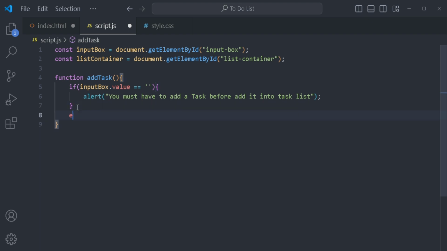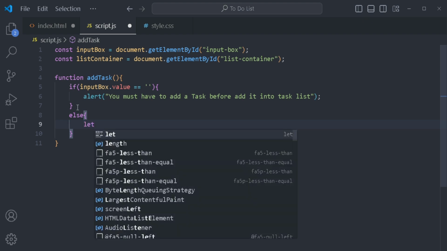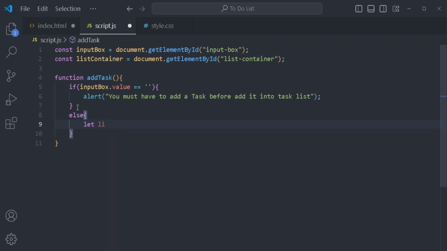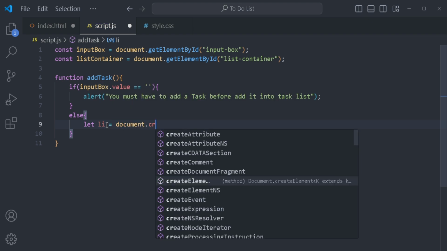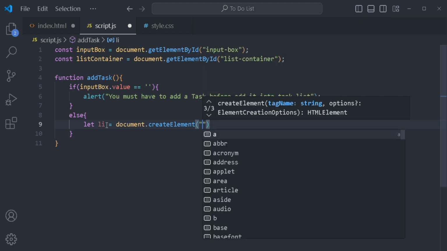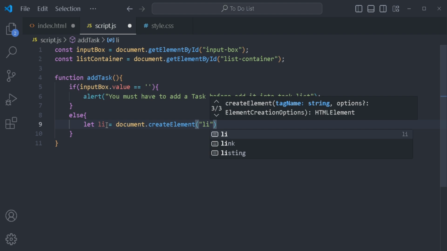Now we want to specify the other case by using else. In this case, the user has entered a task or text in that text box. Here we want to create a variable in JavaScript and give it the name li. Basically li represents a list item, so we have taken let li and set it equal to document.createElement, and in brackets and double quotes we will write the element we want to create.